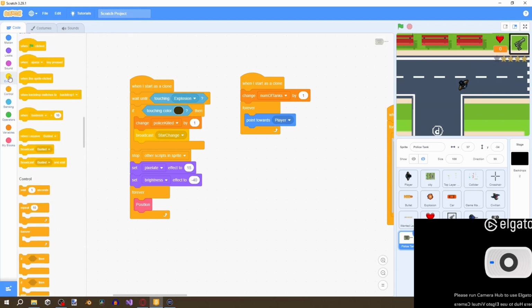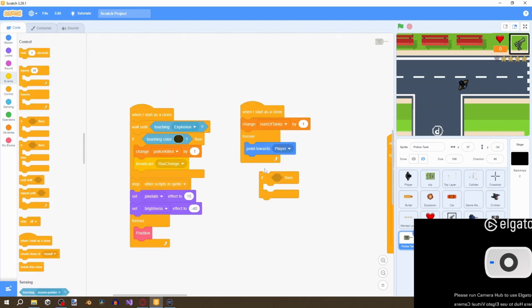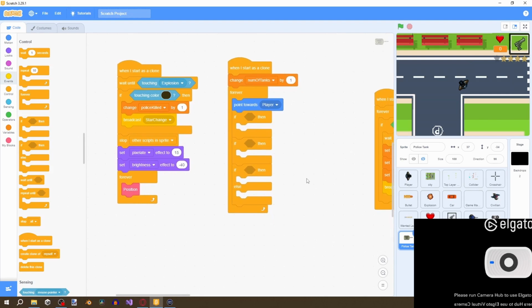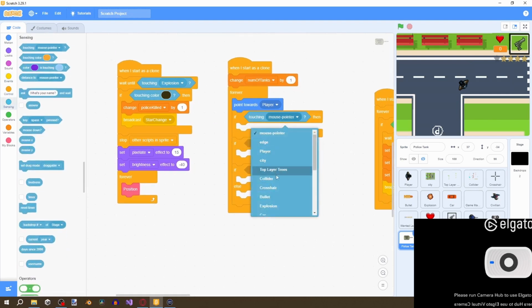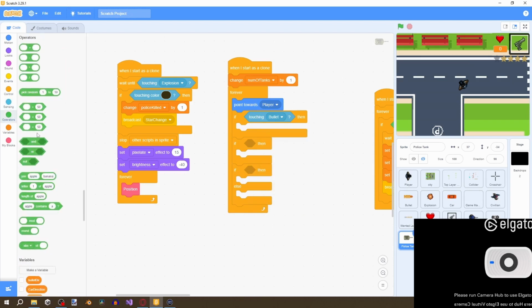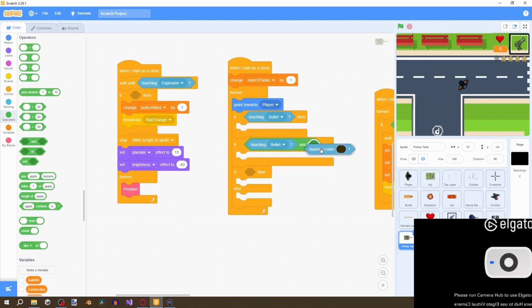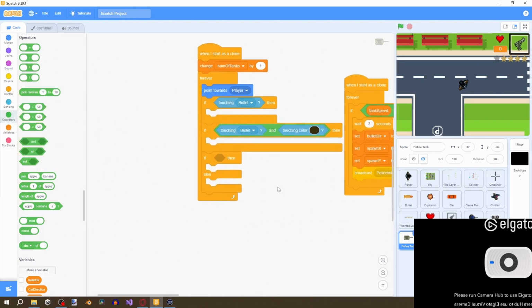We're gonna say if, and then if else, and then bring that here. So now we're gonna say if touching bullet, and then we're gonna say if touching bullet and touching this color. Now we don't need you anymore.